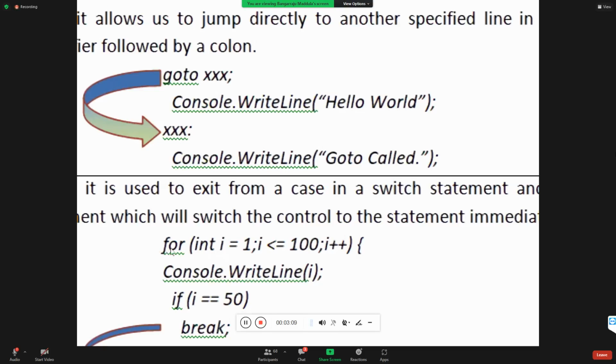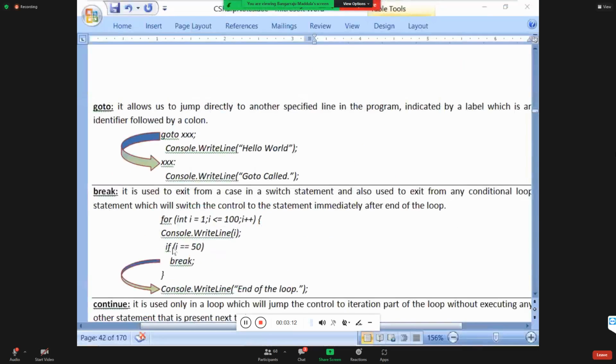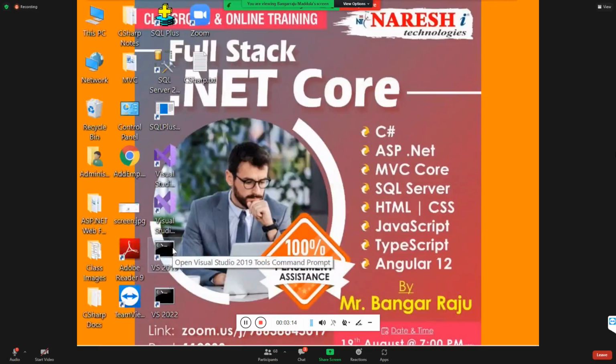Next. The next jump statement is break. What is the use of the break statement? This break statement is used in two scenarios. One, we already learned yesterday: we use it in a switch case to jump out of a case. If you want to jump out of a case, we can use a break statement and jump out of the case within a switch case statement.